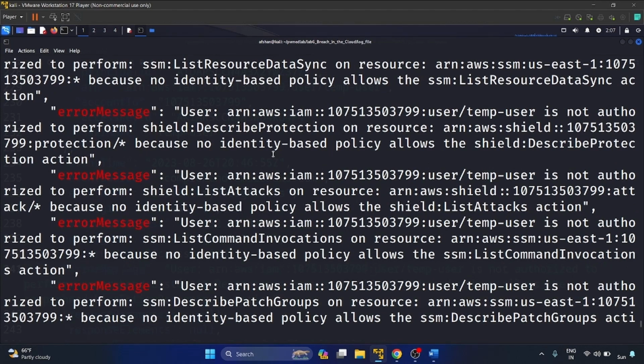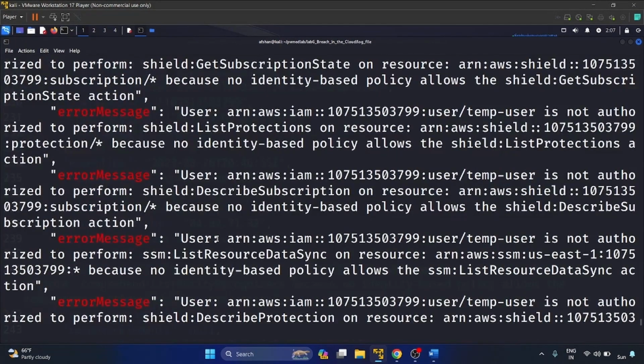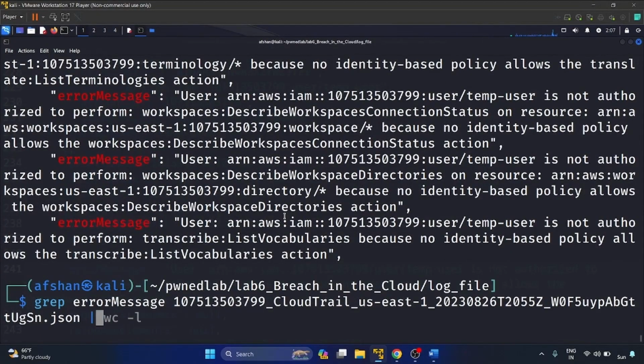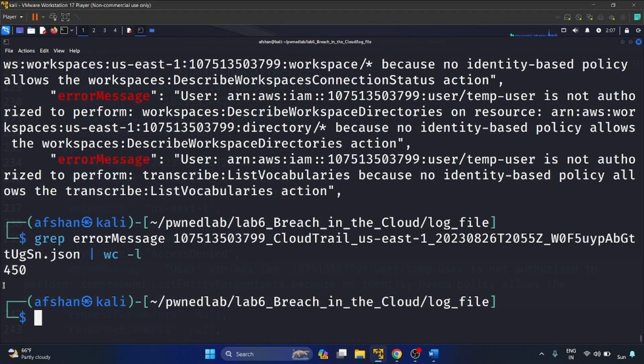And this temp user performed a lot of actions on different services like Shield service, describe protection, SSM, that is Systems Manager, describe patch groups, list command invocations, and he got the error message, right? Access denied error message. Now let's use the wc command to count the error messages and we have got 450 error messages, or 450 access denied errors in simple words. So we can say that this temp user is really a pain in the neck, right?